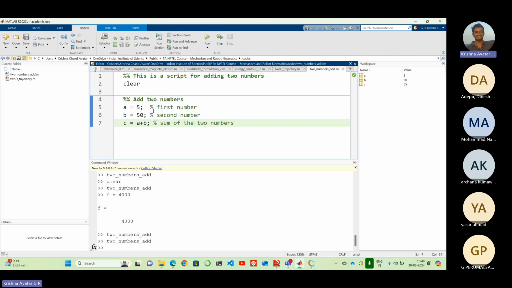This means the comments never get evaluated, so they will never affect the program. The only instructions that will be passed are these. So when you run this script, the comments are automatically ignored. Anything which follows this percentage symbol is considered to be a comment. It won't evaluate. So even if we run the program, we'll receive the same answer as before. It won't change anything, right? So this is how you write a basic script.